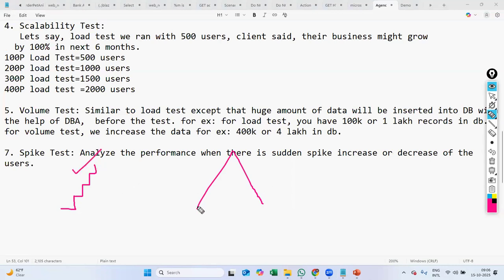But here in the spike test, we don't have any step-up approach. We directly spike the number of users and we see whether it is impacting the application performance, whether our application is able to withstand the sudden spike or not. Okay. So these are the important types of performance tests that we generally perform in most of the performance testing projects.